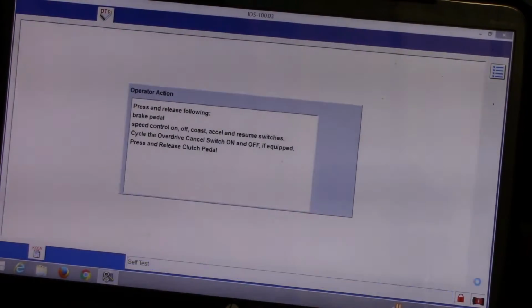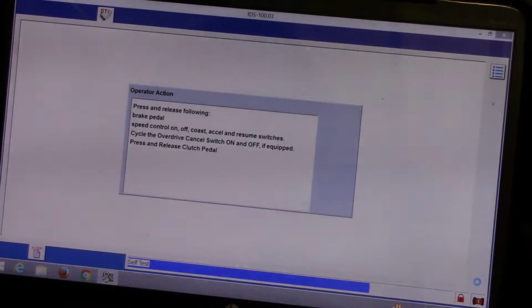May take a few minutes. I like Fords because you can do a key on engine running test. It allows you to do things that normally you'd have to drive down the road. So this thing will actually exercise the throttle plate, the EGR valve. Just dynamic things that you can't do without the engine running.